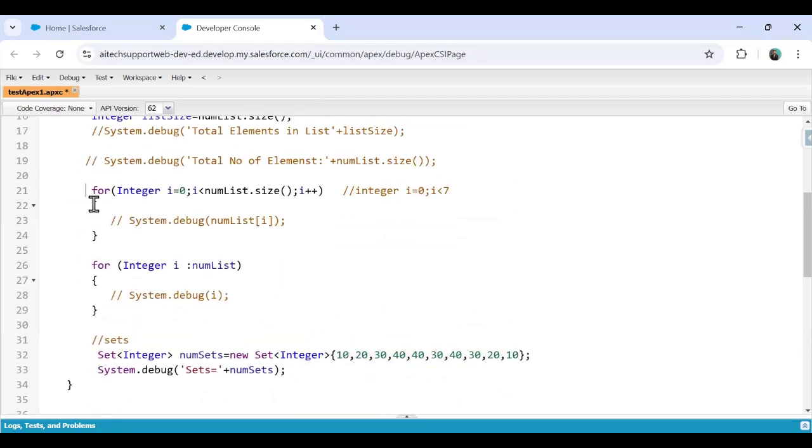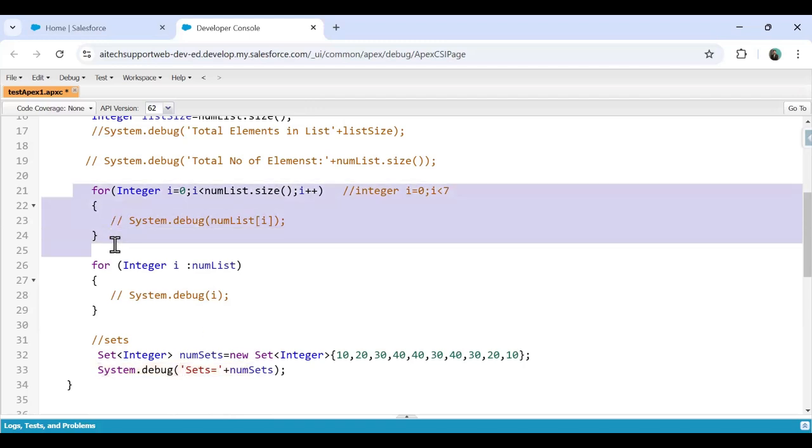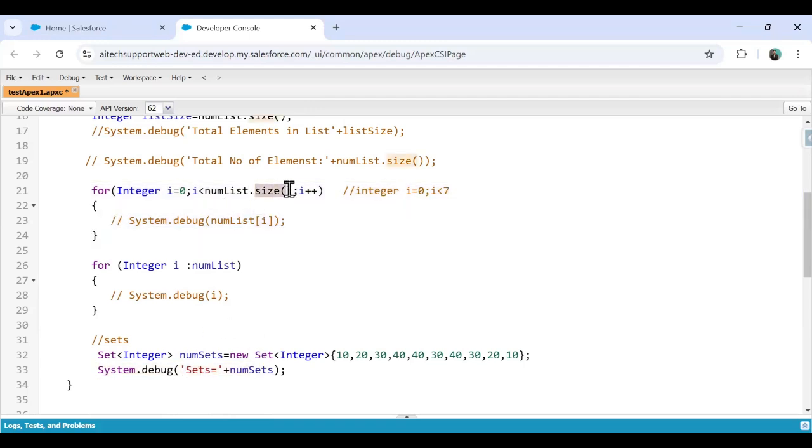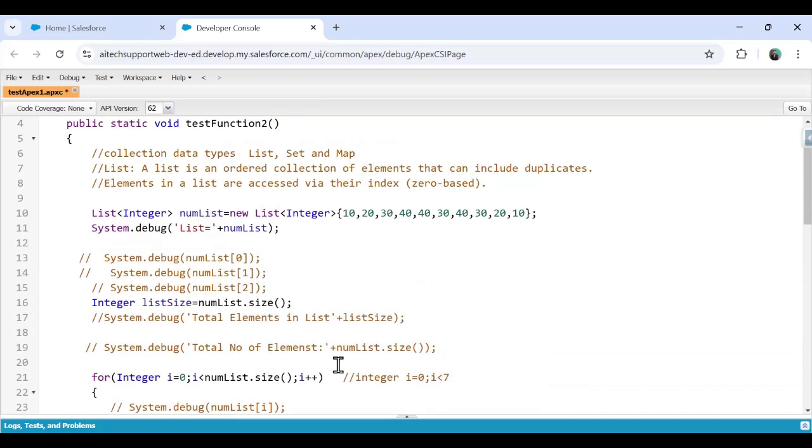Then we also discussed how we iterate on the list. See, the way we iterate on a list, in the same manner we can iterate on the sets also. The size function we saw is available both for the list as well as for the sets. So we can iterate like this or we can iterate like this. Either way is fine. Now, there are a few more functions about the list and sets.